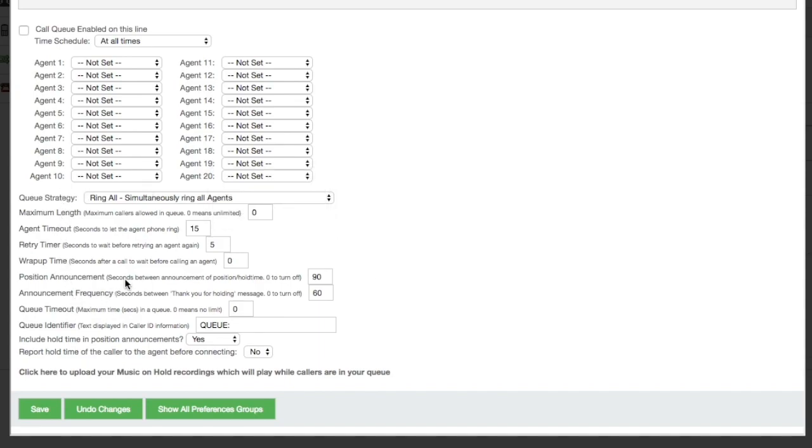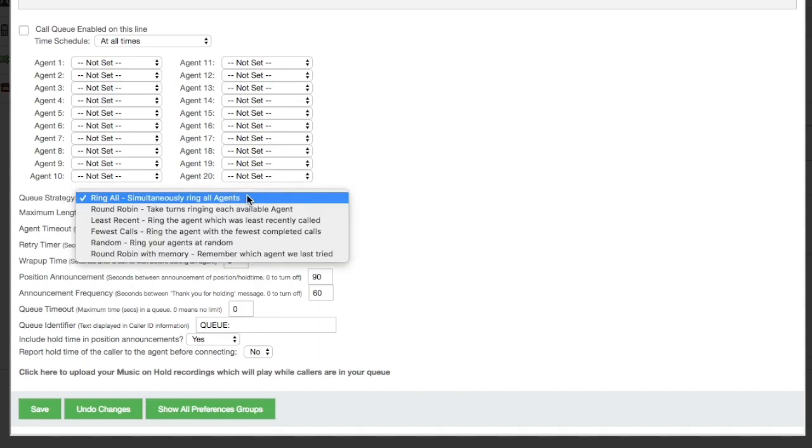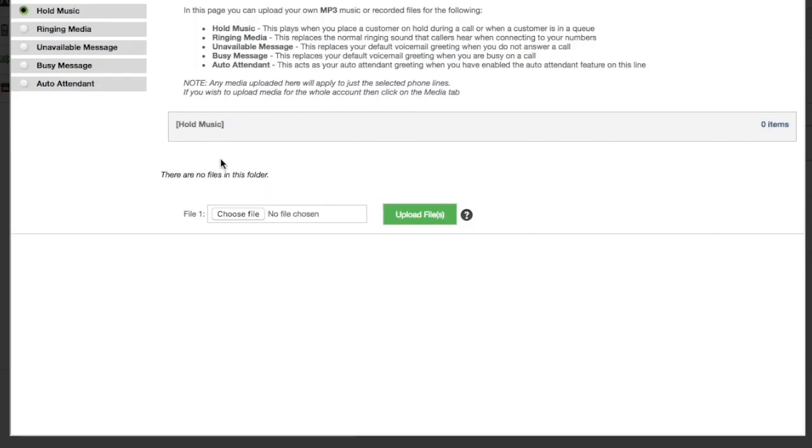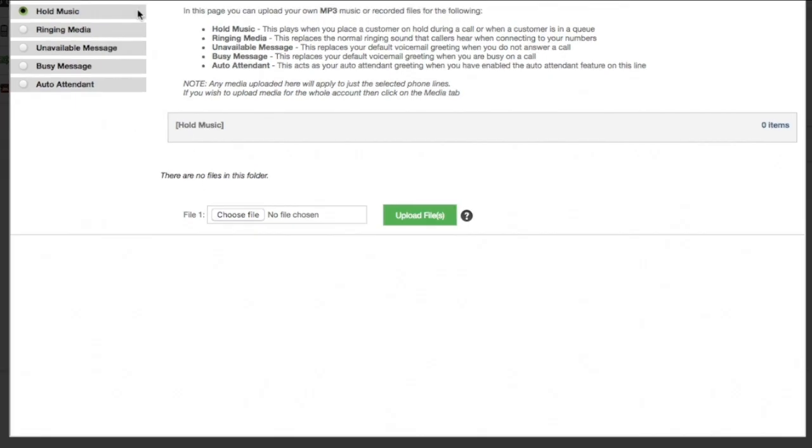There are many settings that can be programmed against a queue, such as a strategy for ringing your agents, and several settings associated with timers, announcements, and queue length. There is also a link so you can upload your own MP3 file to play to the caller while they are waiting in your queue. Otherwise, they will hear our default hold music. For more details on call queues, please see our FAQ article.